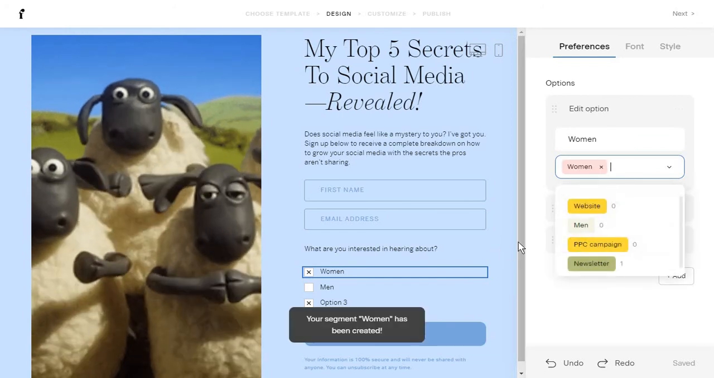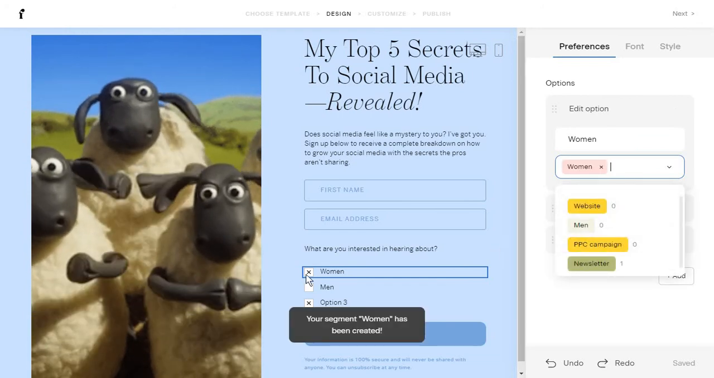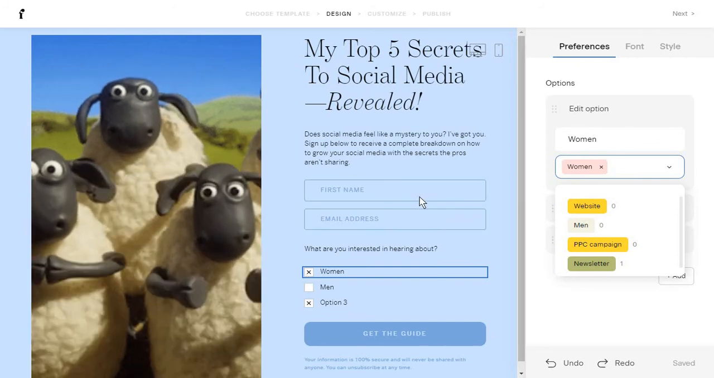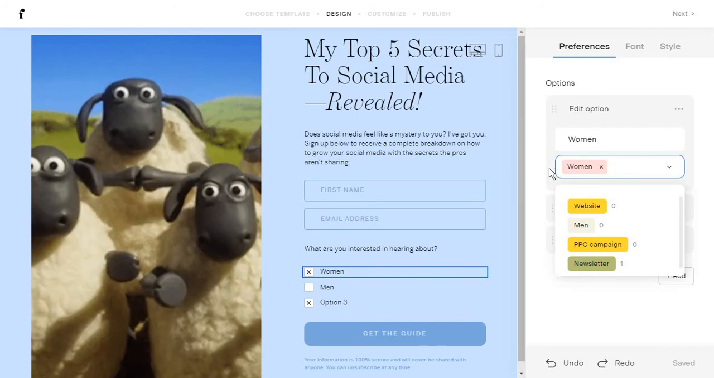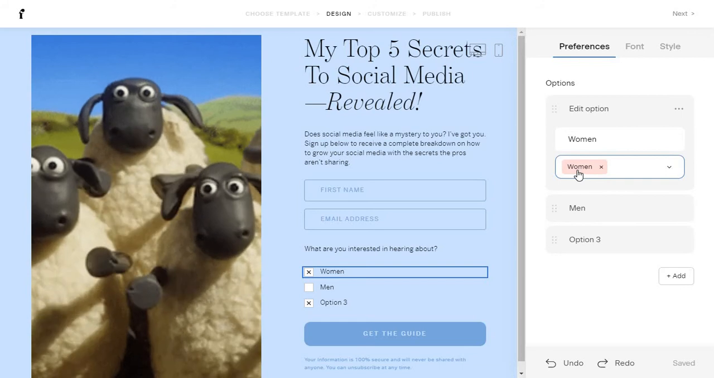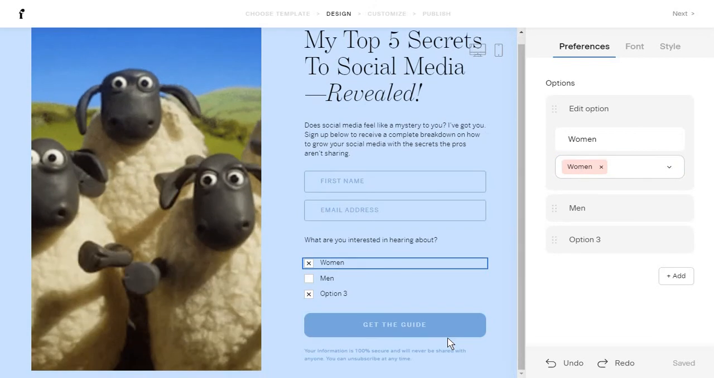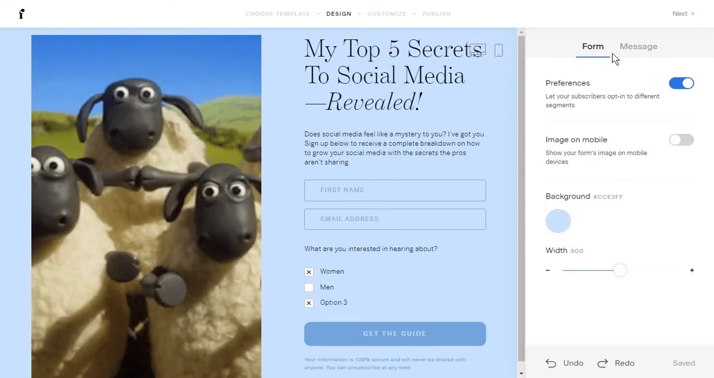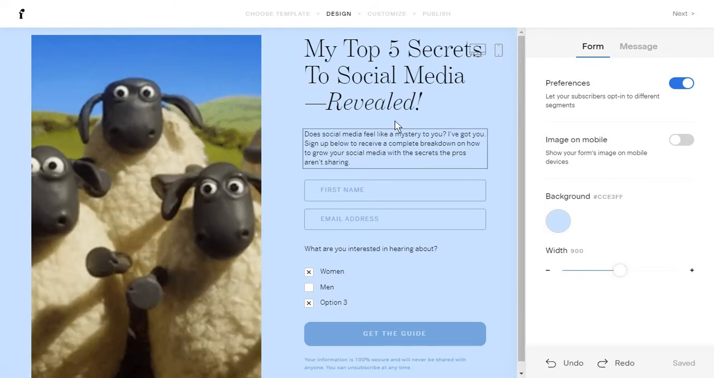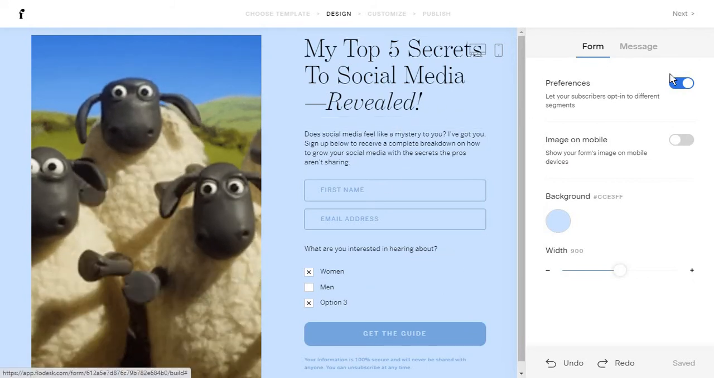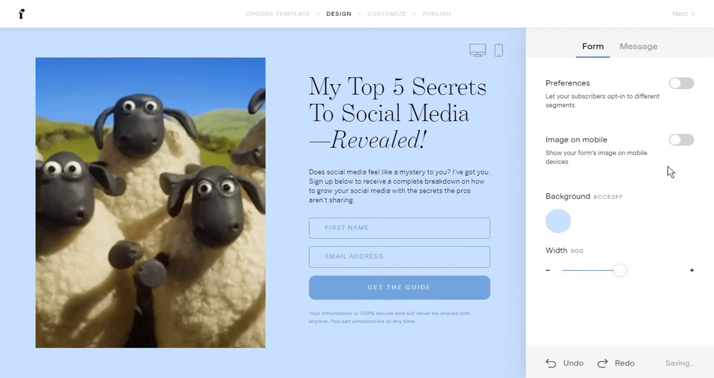And basically now, when someone comes in and marks this field, everyone who signs up this way will be taken to your segment with women. So it's just super easy for you to target them. If you don't want this option, just go to form. You click basically outside of any element, go to form and turn off the preferences option.